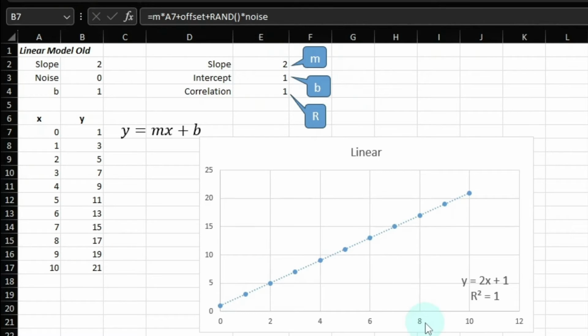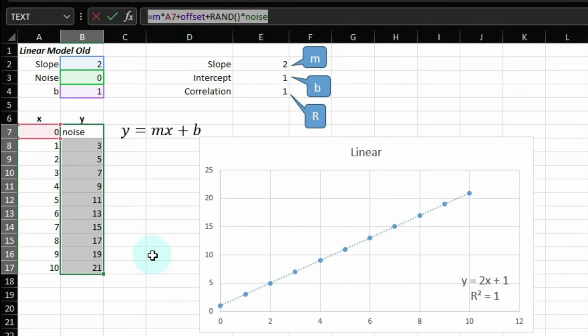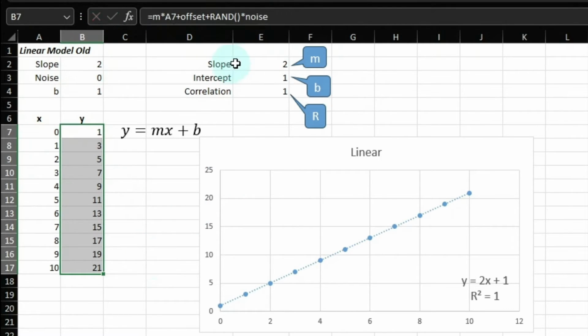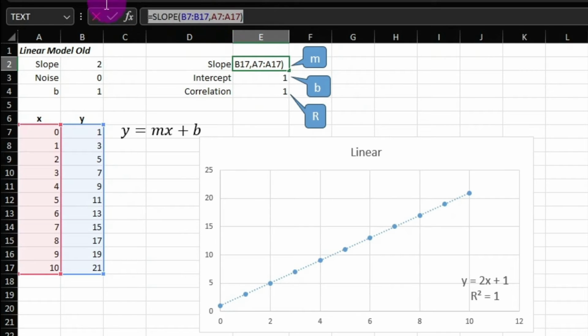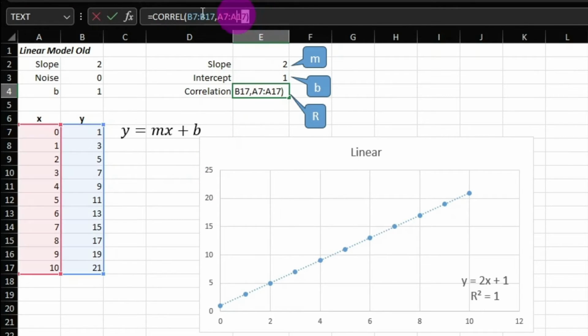Let's start by looking at how linear regression was done in the past. I've generated a set of 10 XY pairs. These cells have the line equation MX plus B and some noise added by the random function, which I currently have set to 0. The slope function was used to return the slope of the array of XY pairs, and the intercept function returned the Y-intercept. The correl function returns the correlation coefficient.